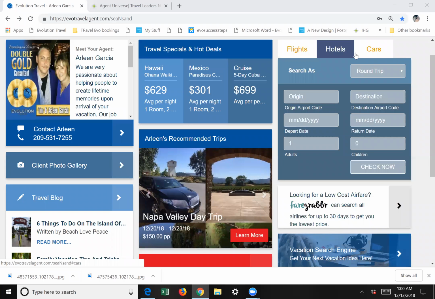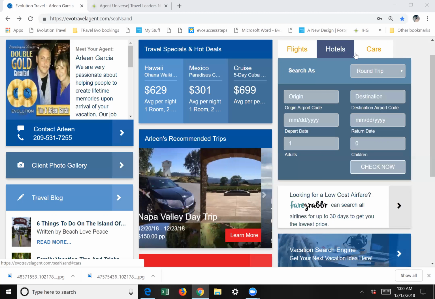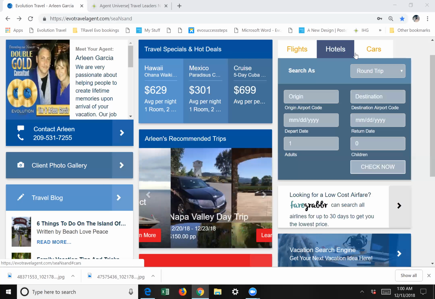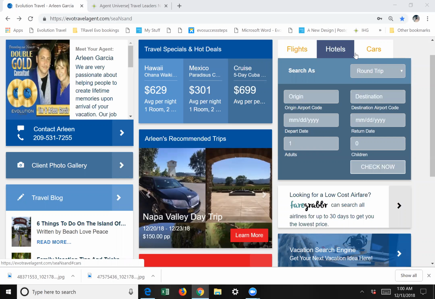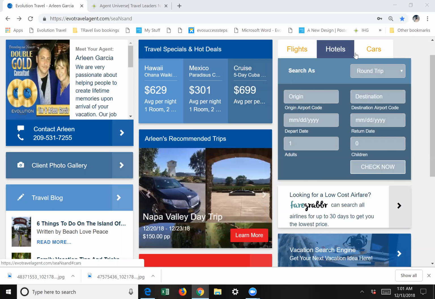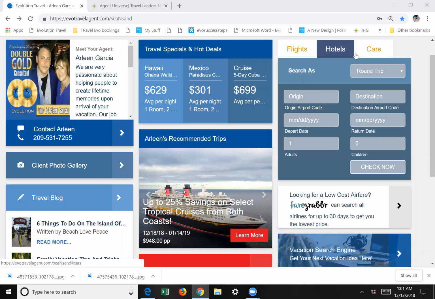This is going to be your website, where your guests are going to be able to come to your page, look at your promotions of your recommended trips, browse around on your website for flights, hotels, car rentals, travel specials and hot deals, and they'll be able to book travel while you sleep. It's really that simple. And basically, all we have to do as the travel agent is promote our business online.